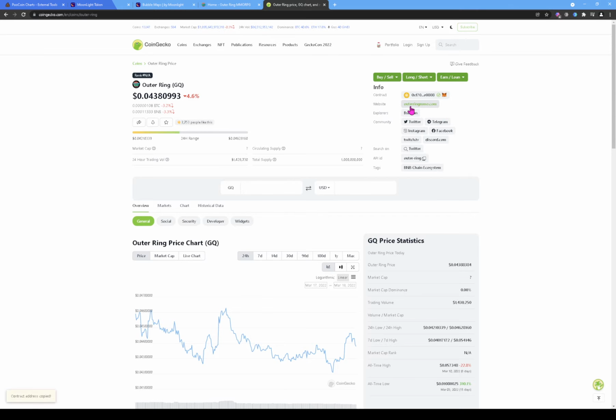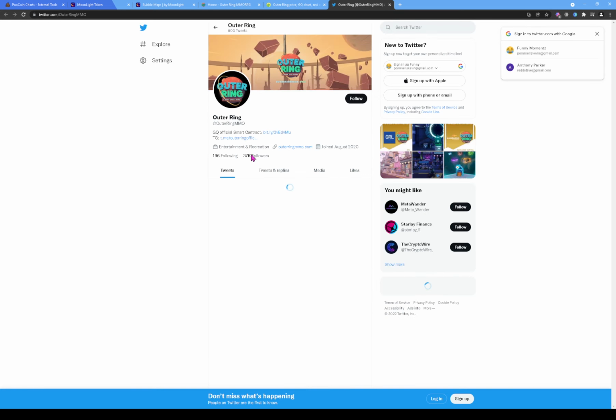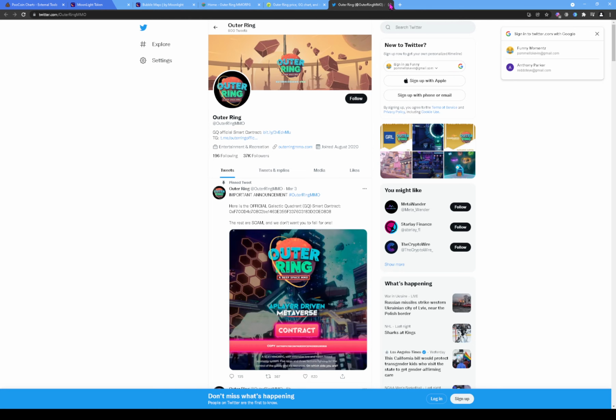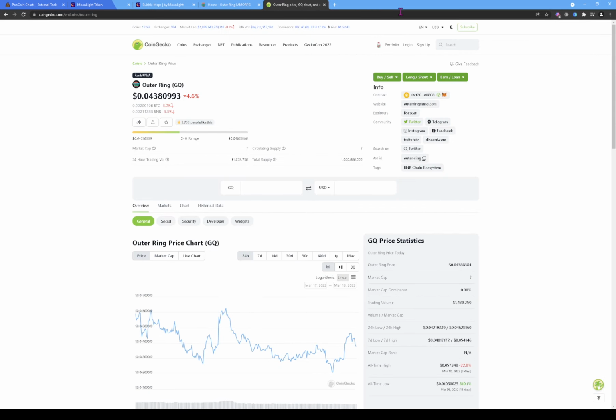So it's OuterRingMMO.com. We see OuterRingMMO.com, same address, same everything. Twitter, Telegram, Instagram, and if it's the same Twitter, same token, it should have 37,000 followers on Twitter. So let's open this, and here we see 37,000. So it's the same one we were investigating from Moonlight.